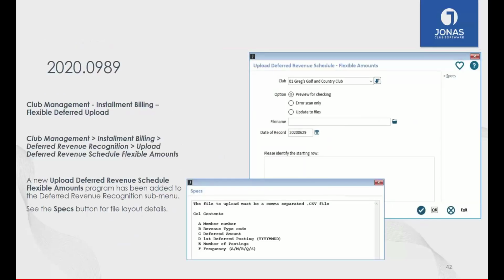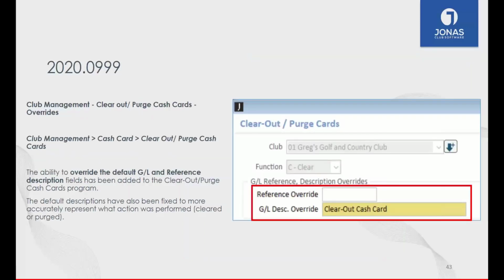So another one on the deferred revenue side, I already walked through this feature, so I'll go ahead and jump over it. We talked about the reference and GL description override when we were looking at integrated cash receipts. Same sort of functionality here when you're clearing out or purging gift cards or cash cards in Jonas, just being able to custom configure for your club what the GL description override and the reference override is, should you want something a little bit more specific or relevant to what you are doing at your club.